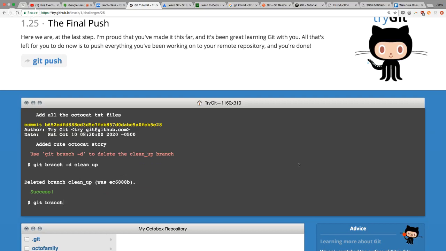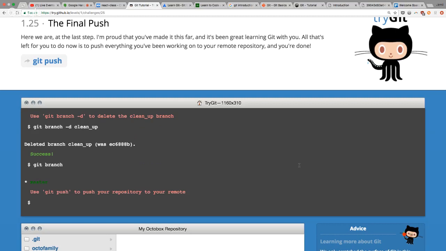And it goes ahead and cleans that up and deletes it. There are a lot more commands to this. So if we did git branch, you can see all of our branches. And right now, all we have is master, whereas before we would have had master and cleanup. I know it's really hard to see, I'm sorry.